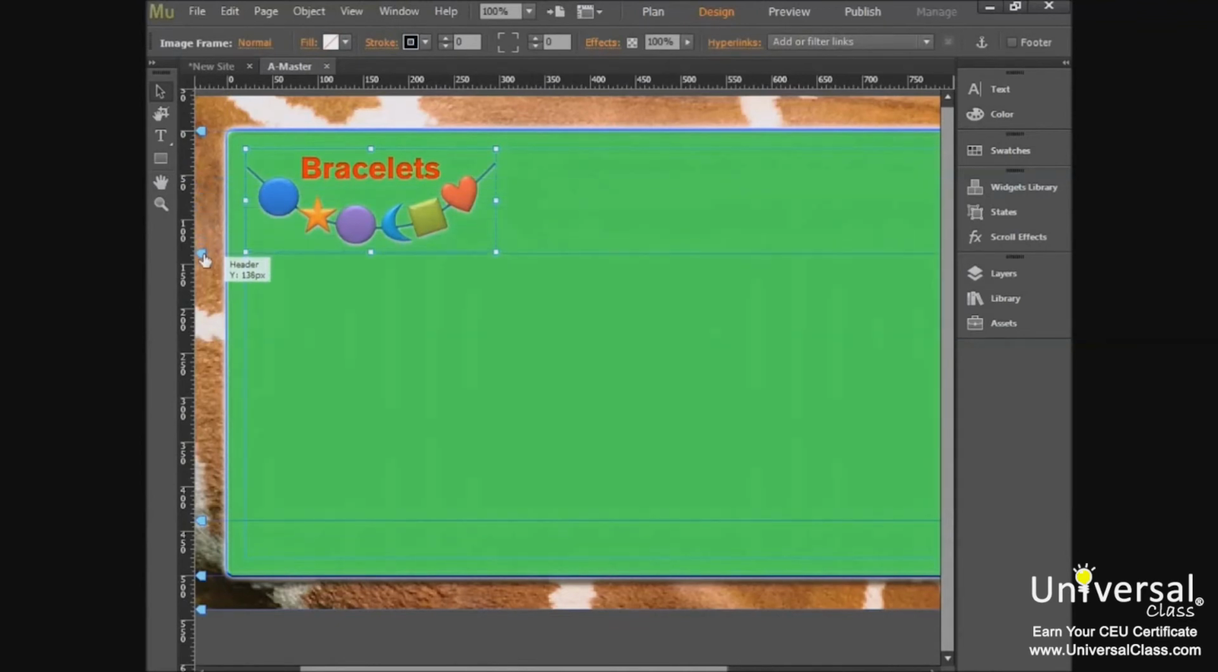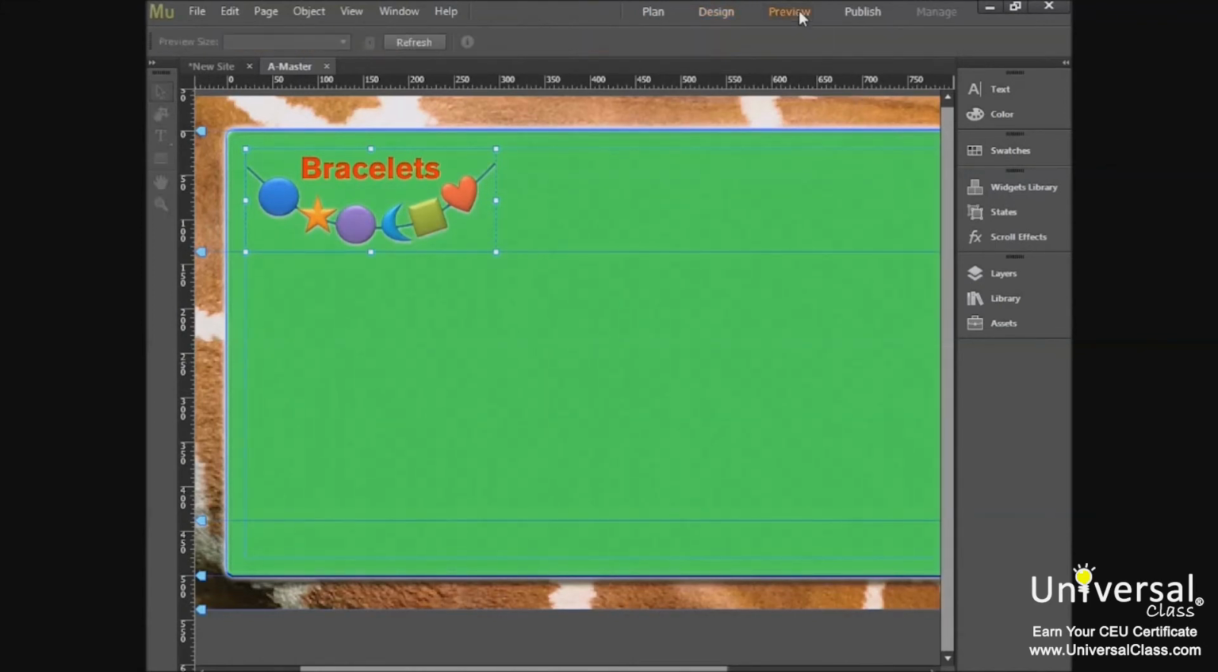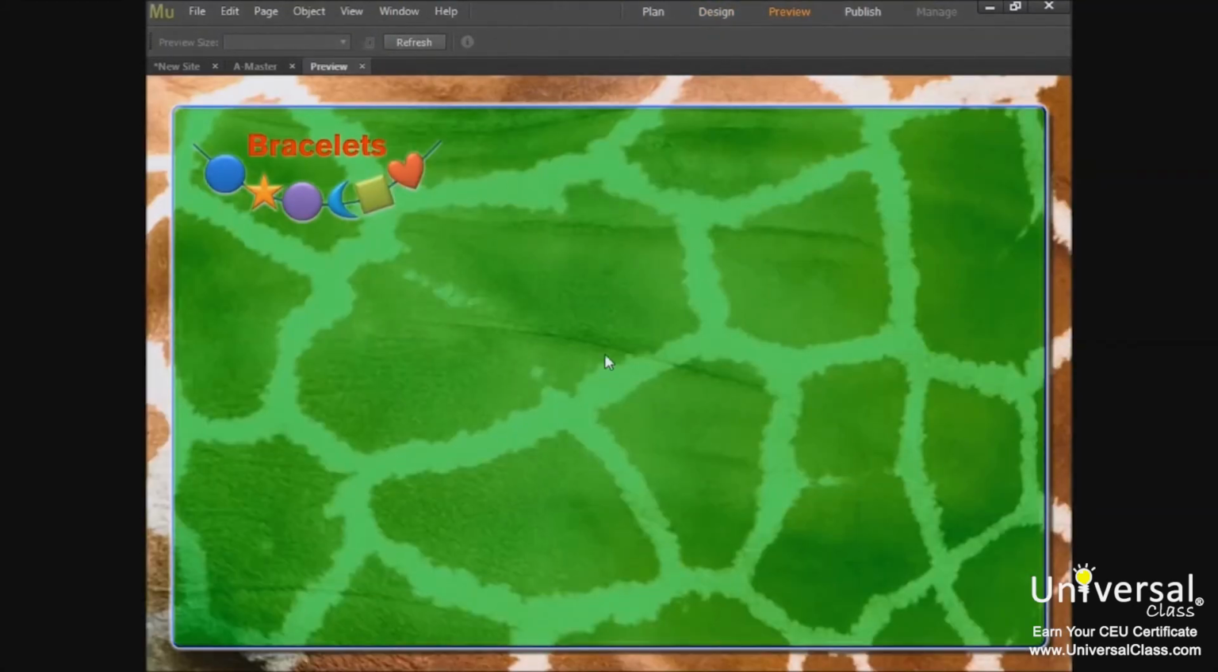Now adjust the header guide if necessary. You can also resize your logo, and we'll learn to resize graphics later in this course. Now in the main toolbar, click on Preview. You can see your logo in your web page.